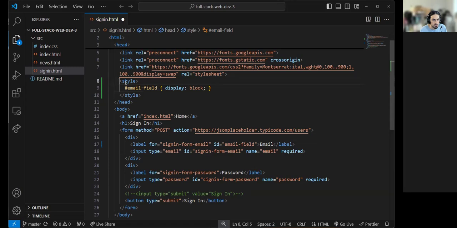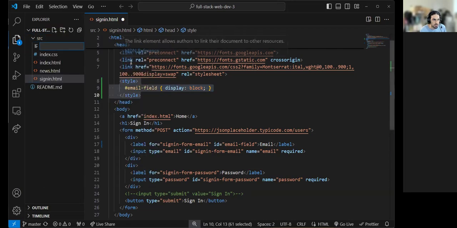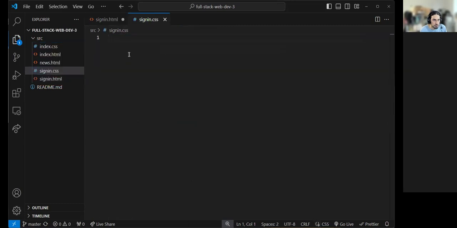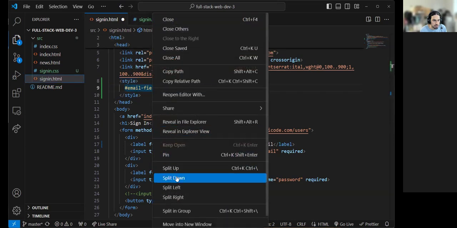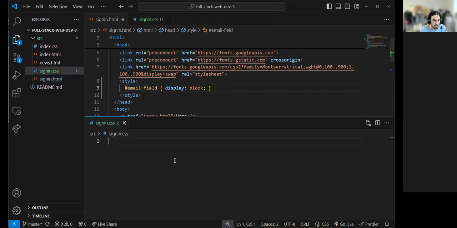Okay, so instead of writing it here, we want to isolate that into an external file. So I could create a separate style sheet just for sign in. So we can do signin.css. And I'm going to paste that code that I had. Let me open split down here. I right click the tab and split down so I can open it in the bottom. And I have signin.html on the top. So I can cut this and paste it here like that.